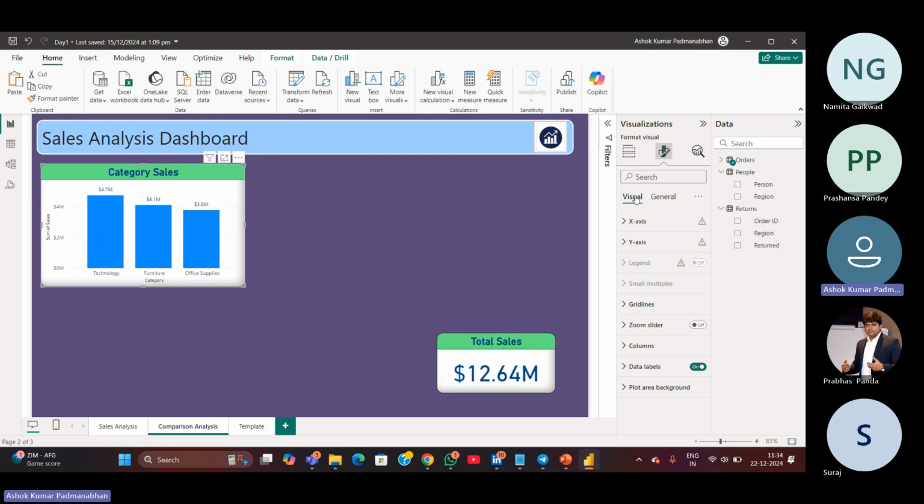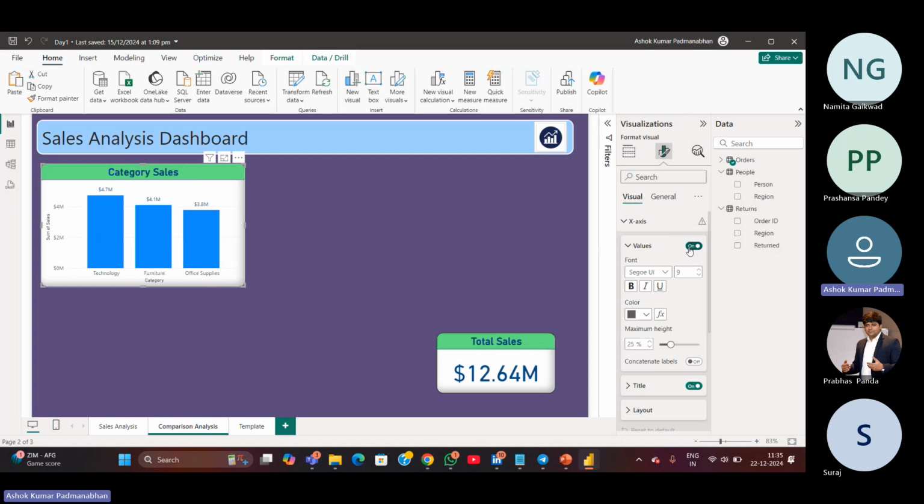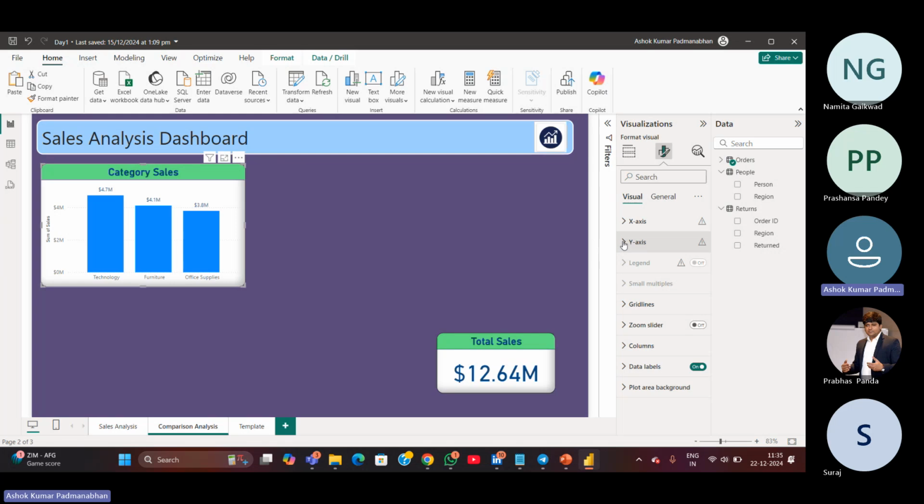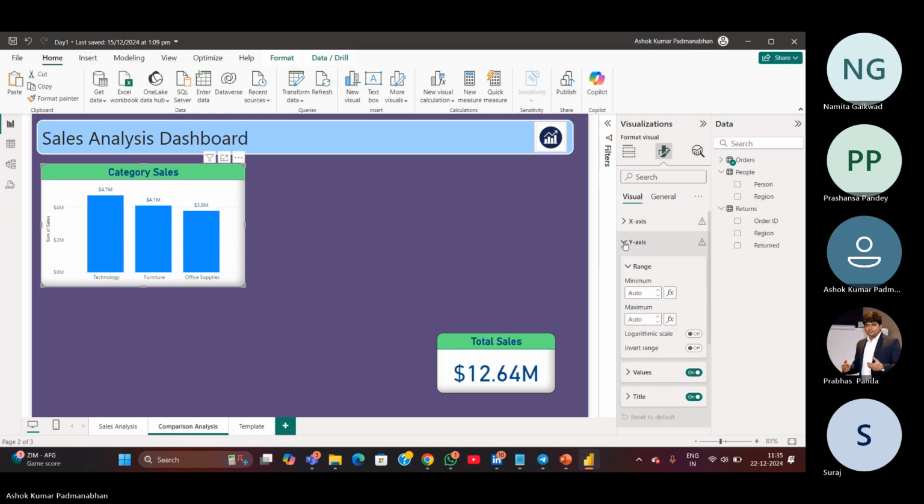So go to the format your visuals in the visualization pane. Go to the general, go to the visual, and then you can see you have the x-axis. In the visual tab, you have an x-axis. Expand the x-axis. Now you see you have a title. Switch off the title for the x-axis. Likewise, expand the y-axis, and then switch off the title. Now category wise sales.